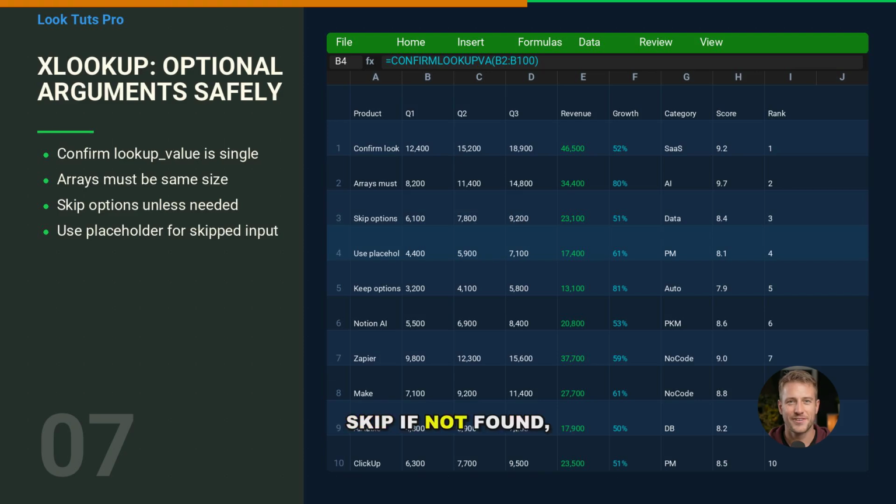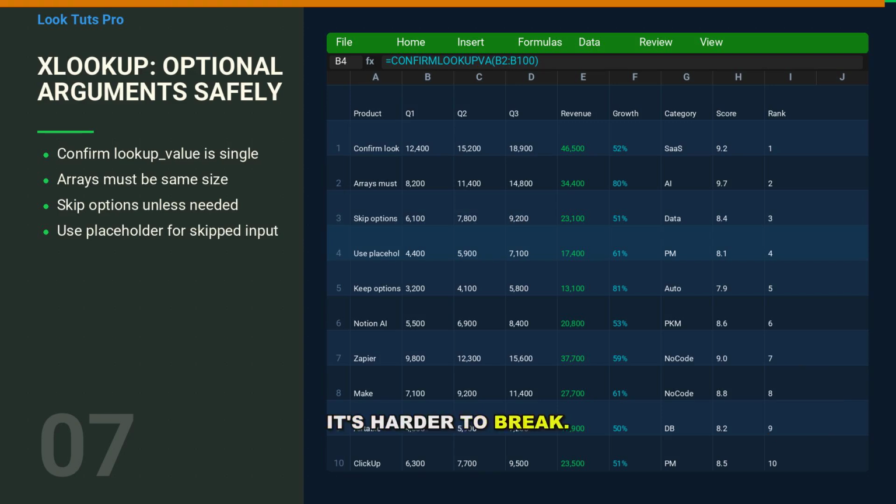If you skip if not found but want match mode, you still need a placeholder for if not found, like empty. Otherwise, Excel shifts your arguments left and interprets them wrongly. That can create confusing argument counts. The clean pattern is include if not found explicitly, then match mode, then search mode. It reads like a sentence, and it's harder to break.